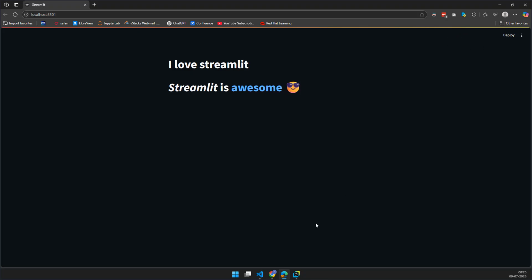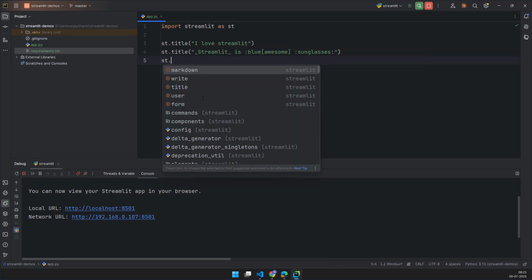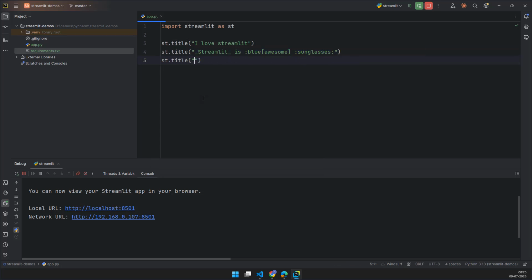I have just enabled it, I think. Okay, let's try it out. Now let me add another instruction, st.title. Here I will provide the same text, Streamlit is, and this time instead of blue, we will use orange, colon orange, Streamlit is cool.